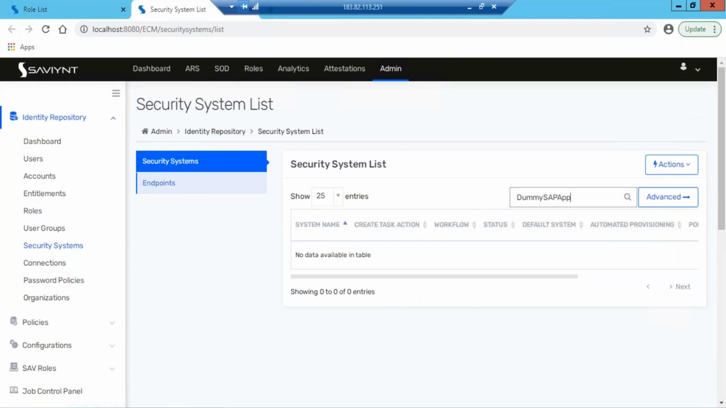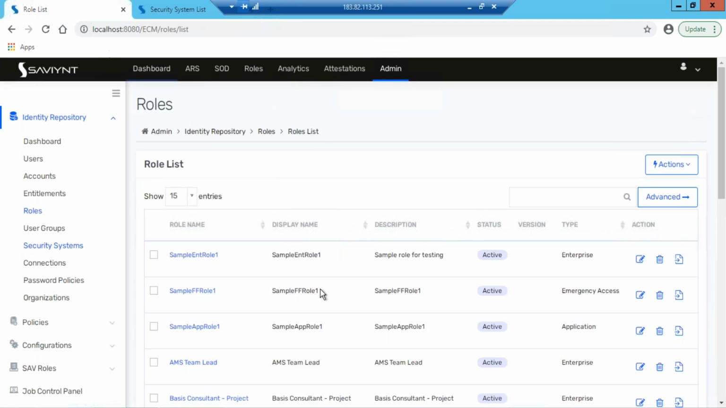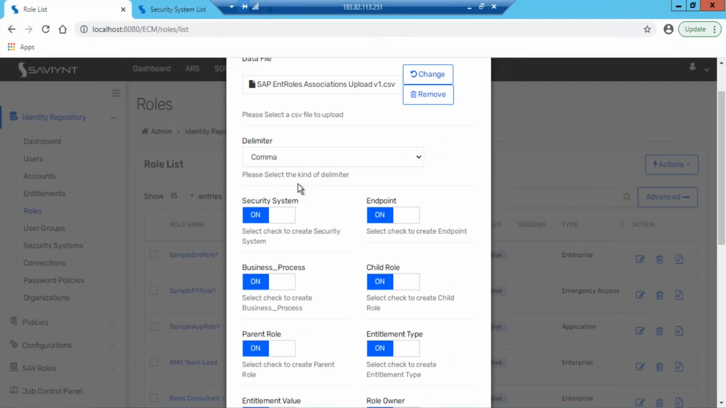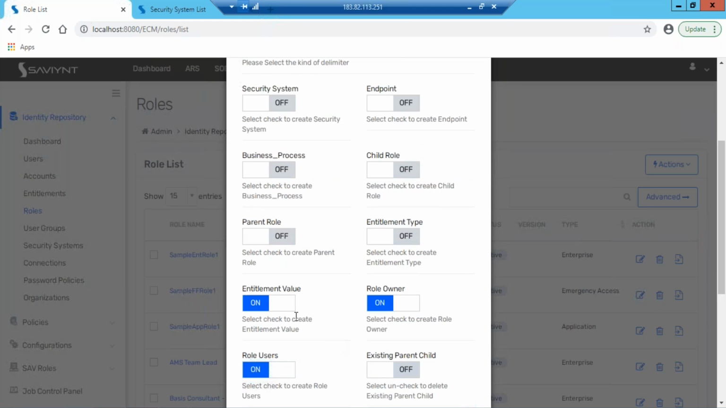What if I get one more batch of files from the customer saying that you upload these associations as well? But now I have already created an endpoint, so I will get fresh entitlement values to be uploaded for each and every role. The security endpoint already exists, so in that case I should just turn off the security system creation here. If I turn it off, how will the new entitlement values for the new roles be mapped to the dummy security system that we created previously?